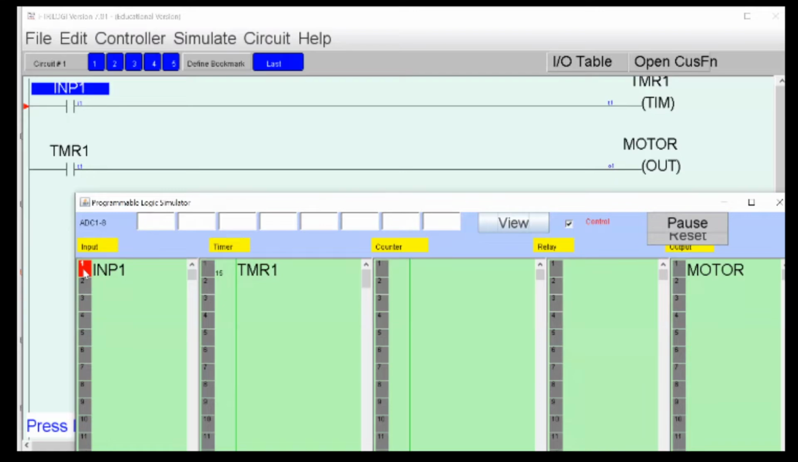The time is counting down. 19, 18, 15, and so on. If you press until it reaches the preset time, then only your motor will start. As long as you keep on holding the input, the motor will be running. Until you release the input, the motor will switch off. Again, press the input, it reaches 20 seconds, then only the motor will be on. And this is delay on.